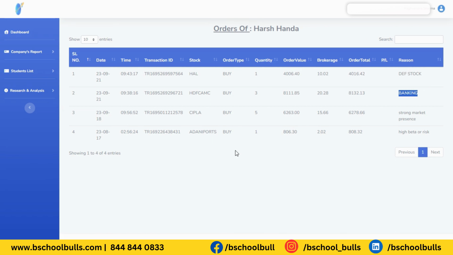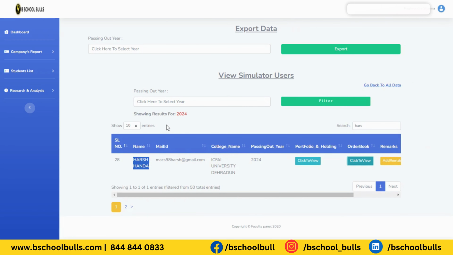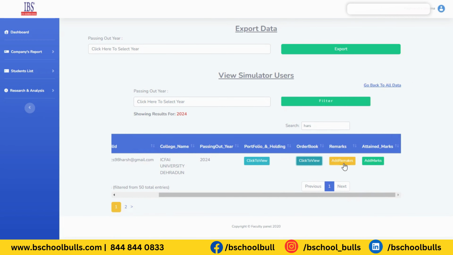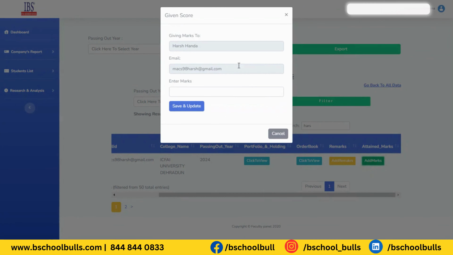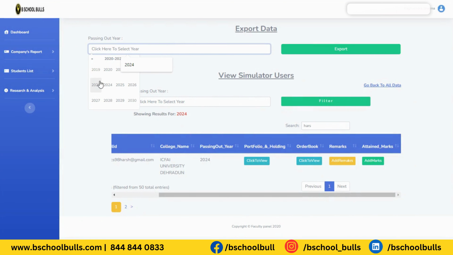Back on the main page, you'll find two additional buttons. The Add Comments button enables you to provide comments to students, guiding them based on your instructions. You can also assign marks here for assessment purposes. Later, you can export all the data to an Excel sheet using the Export Data option at the top.